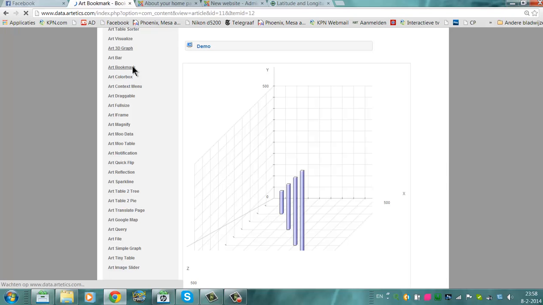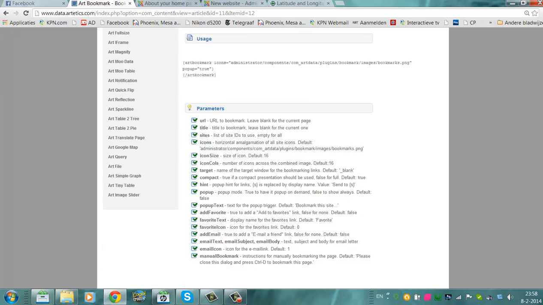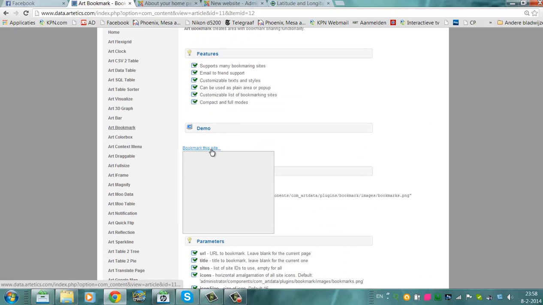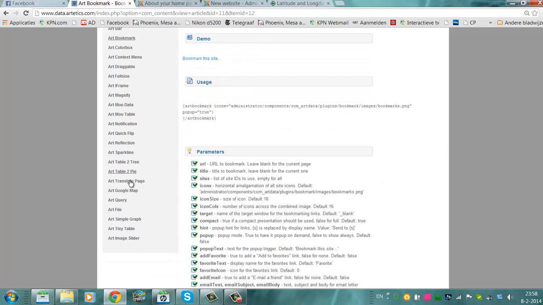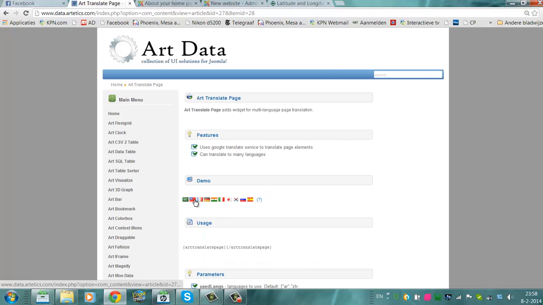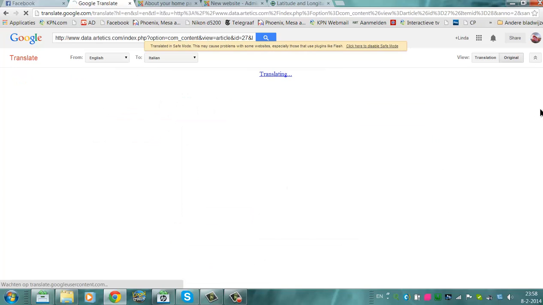Alright, bookmark. It even has a bookmark function here, so you can bookmark the site. You also have a translate page thing in it, so you can translate the whole page, now in another language. I want to go back to the original, so I'm going to click here.